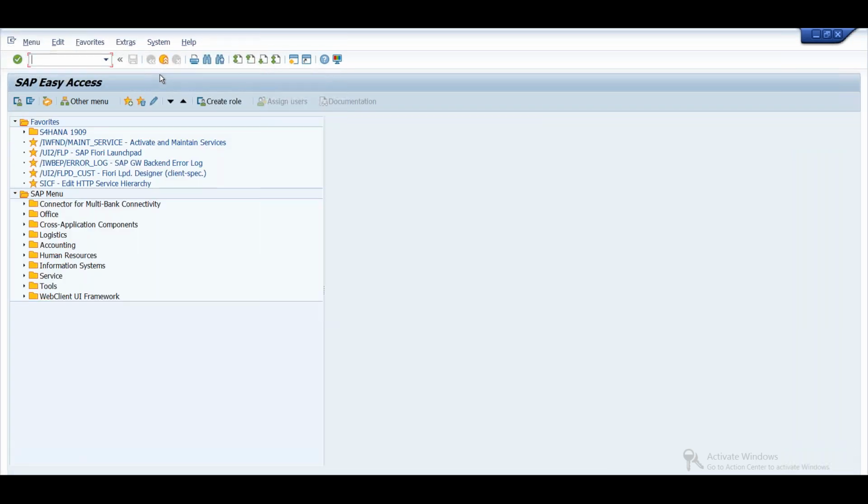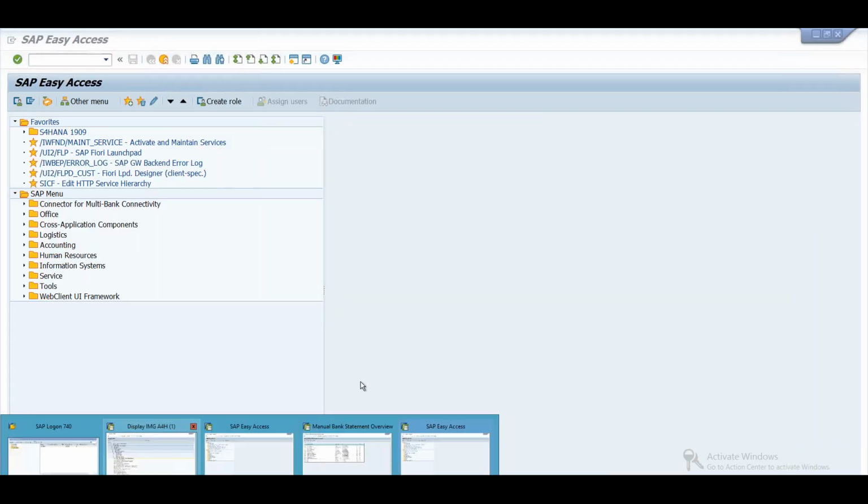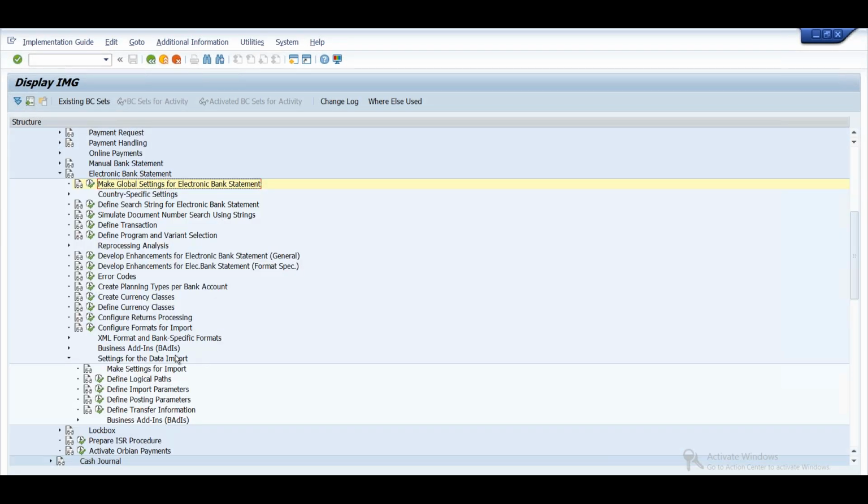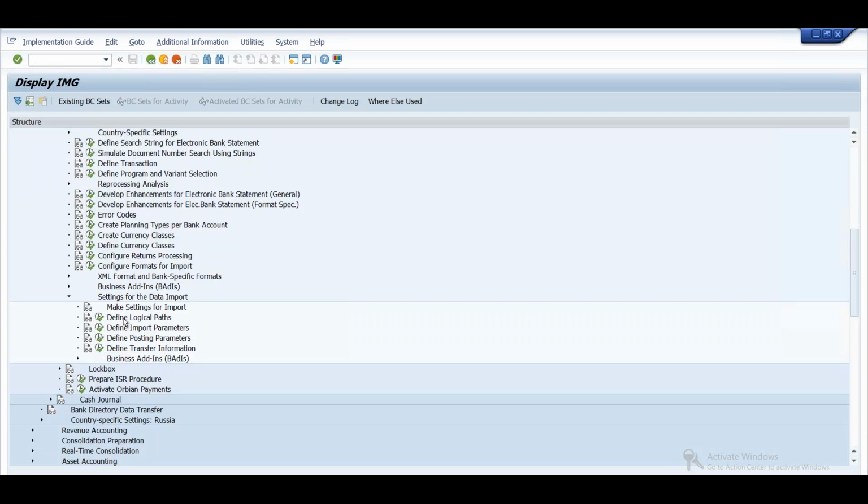To process that option in S/4HANA in the configuration, settings for data import, here we have this path: define logical path, define import parameters, define posting parameters. This option is available only in S/4HANA, not in ECC. In ECC you don't find this path, settings for data import.